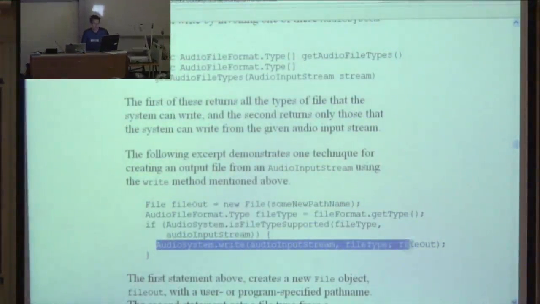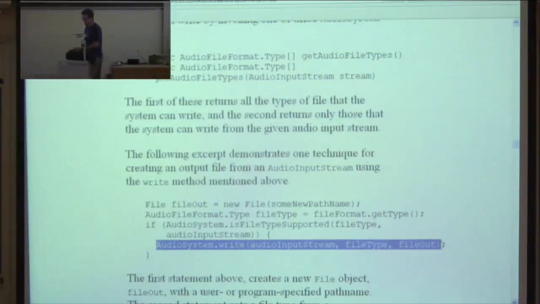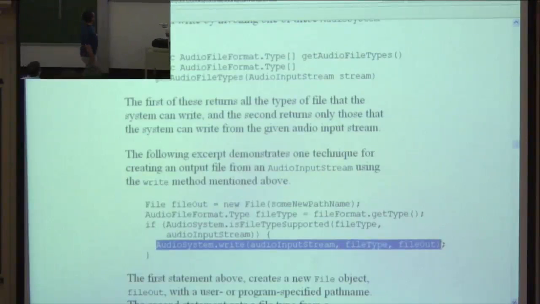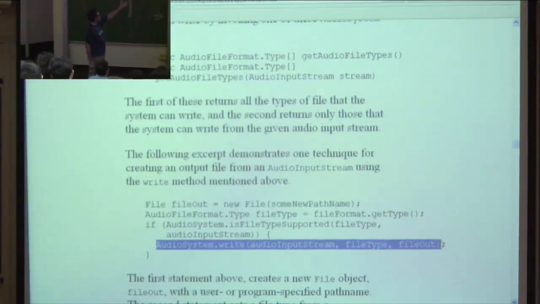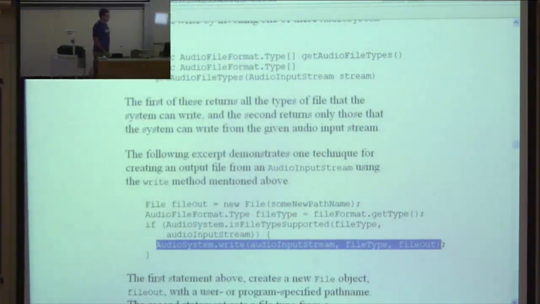AudioSystem.write, blah. That creates an audio file. AudioSystem starts with a capital letter, so what is it? It's either a class or an object. It's actually a class, isn't it? I don't have an audio system object. So there's a class called AudioSystem that I had to go and look up in the Java documentation to find out what the heck an audio system is. And it's got a write function that seems to create a file and do all the work for me.